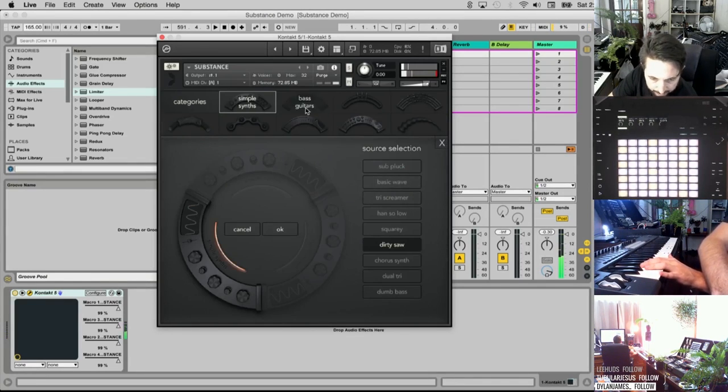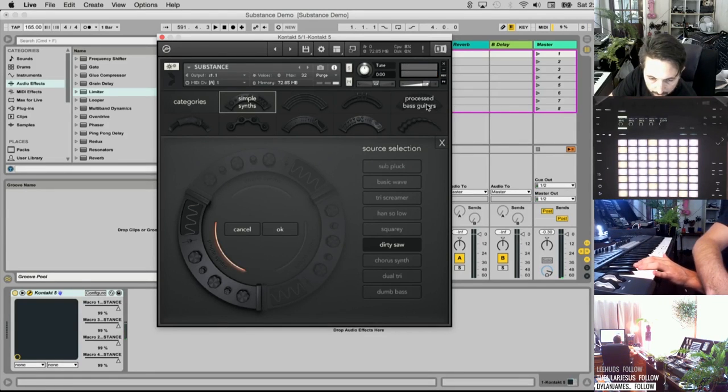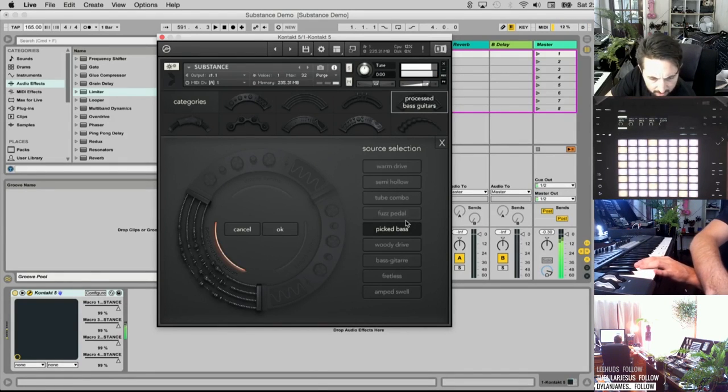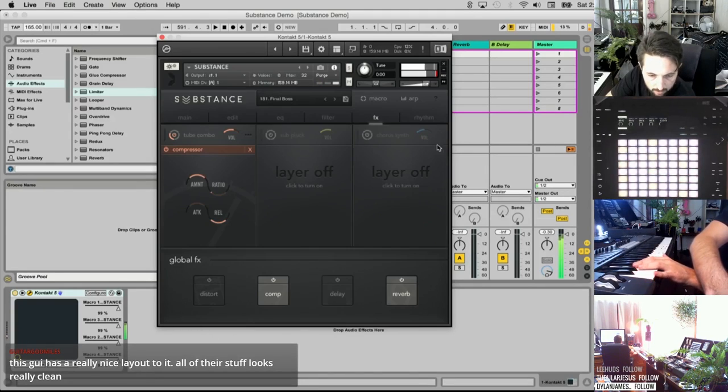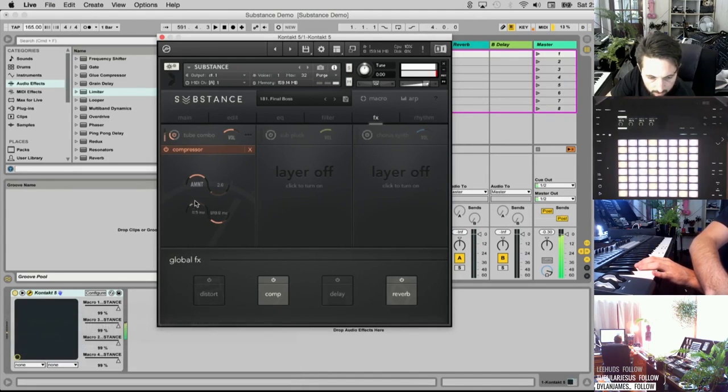Let's try a different sound. Let's go for process-based guitars. Very good. So we have a compressor, we have a delay.